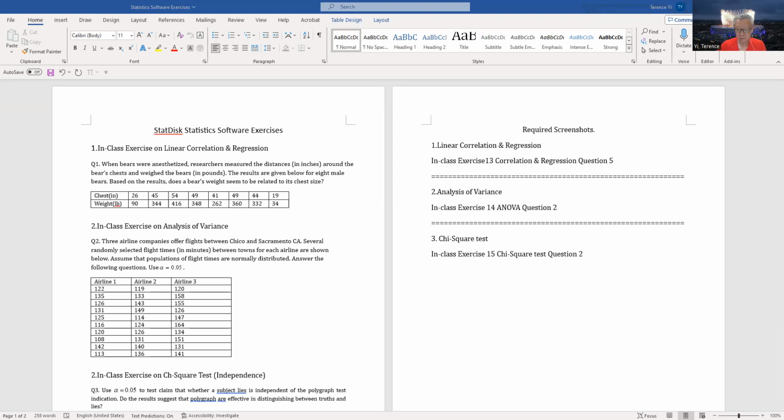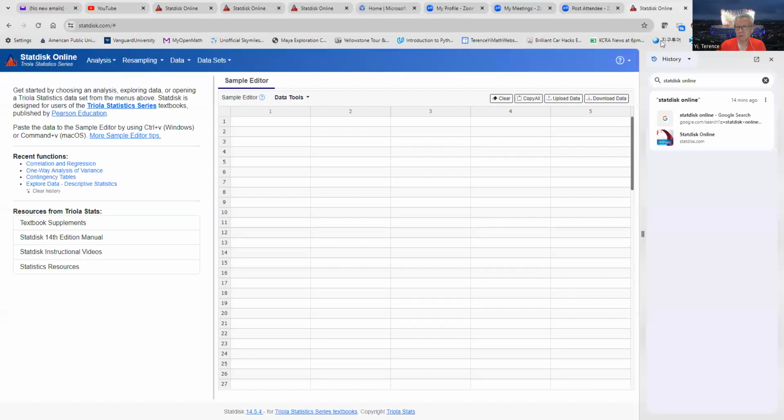All right, so the first question is, hang on a second, if I missed anything here. Okay. I'm going to go back to the StatDisk software. So I'm going to go to my StatDisk. So here is the first problem. So let's just go to the first problem. I'm going to go back and forth.